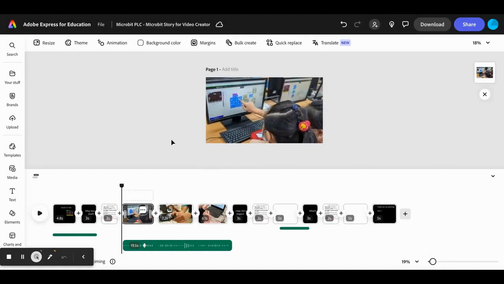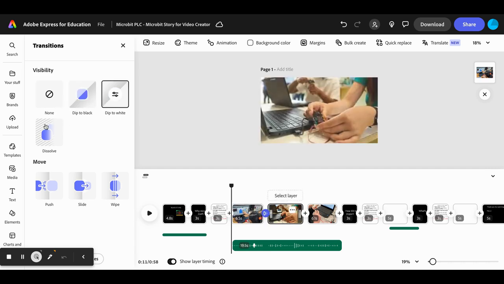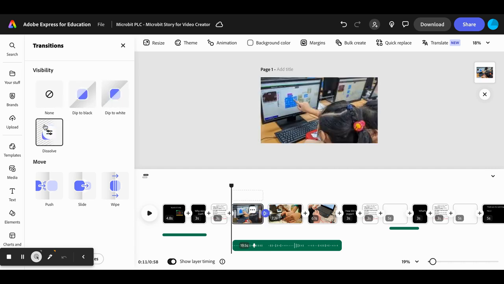Once you have added an image to each of your scenes and done a preview, what you're going to want to do next is add some polish to your video. When you click on the plus icon by the scene, you can choose to add a transition, and here you can add a transition between each image.